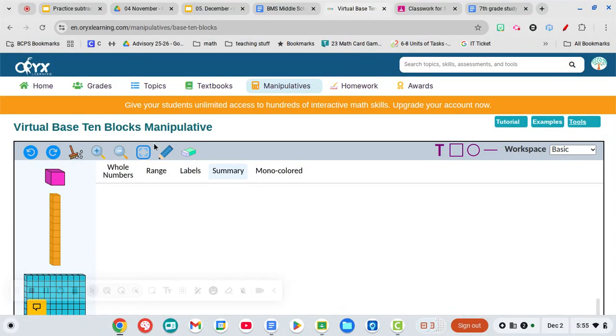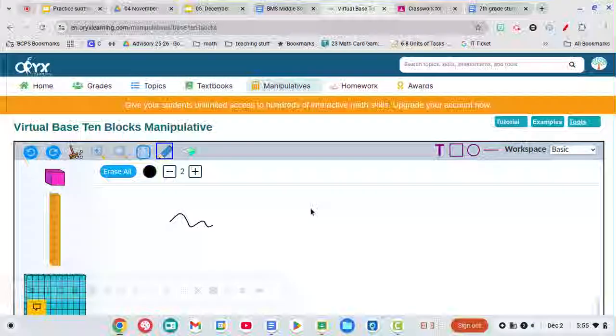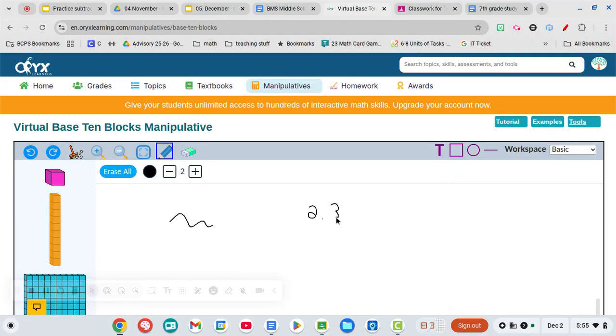The first thing I want to show you is that if you just want to use this as a dry erase board, you can do that. You can stack up your numbers and add or subtract and do whatever you need to do. Okay, so that's there. But if you want to use the base 10 blocks, you've got them.